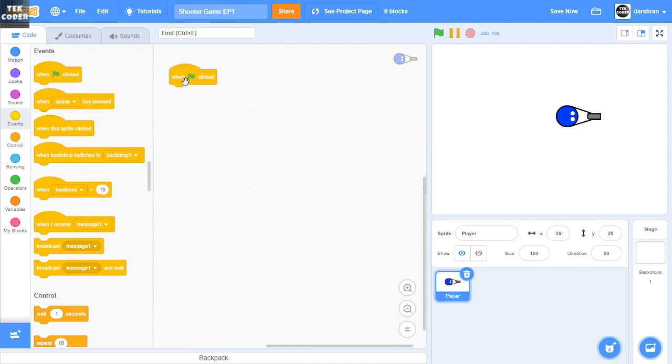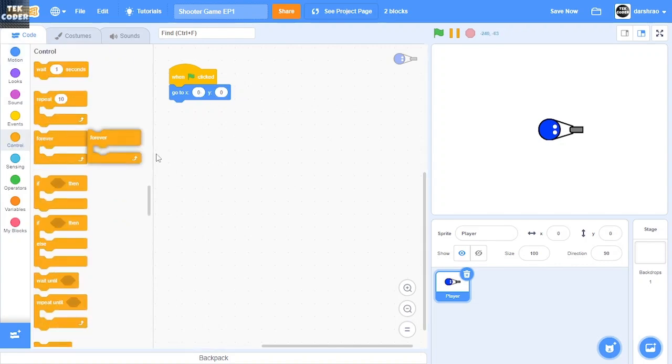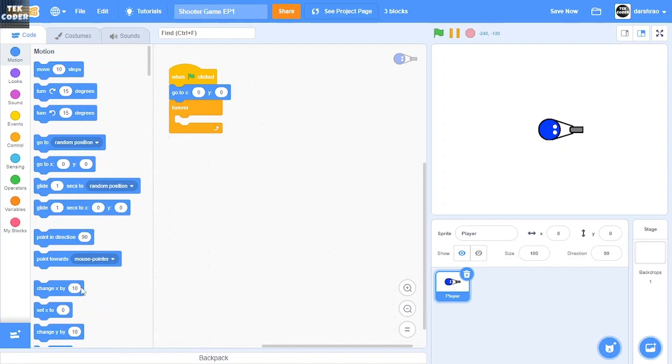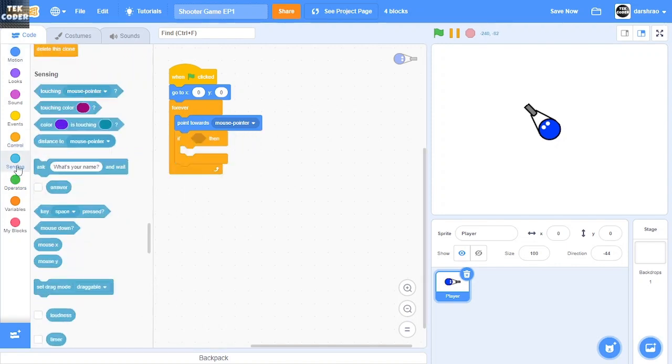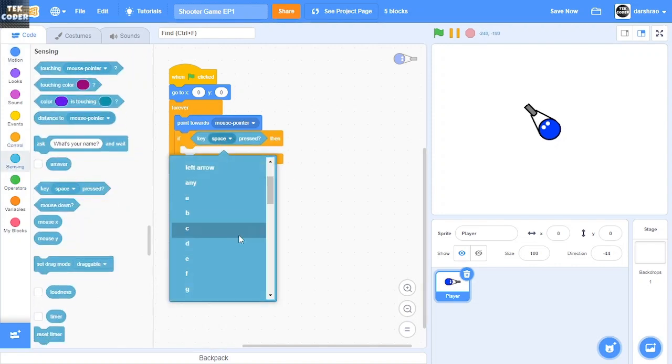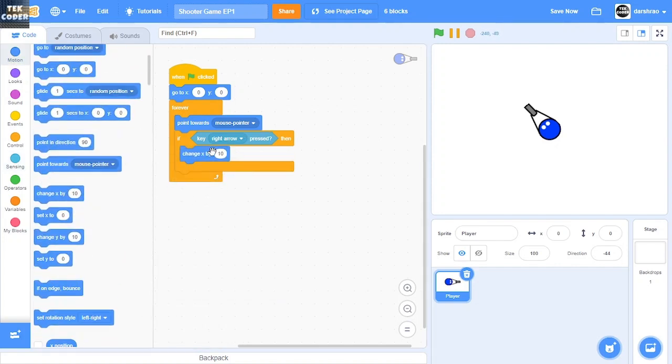so take a when green flag clicked, and I want in the beginning the player to go to the center, and then forever let's make it point towards mouse pointer. So as you can see, it points towards our mouse pointer. Now I wanted to move, but usually what people do is they'll take an if statement and put right arrow. If right arrow is pressed, change x by some value, and then the player can move. But that's not what I want.